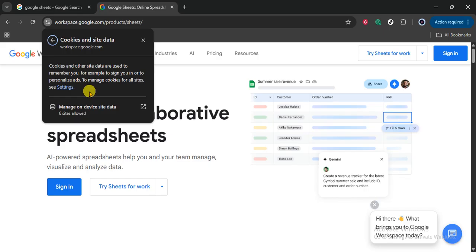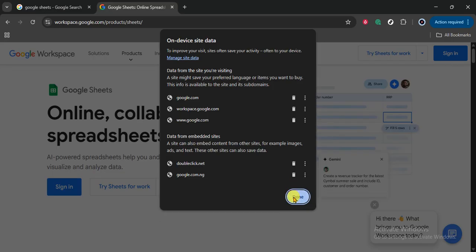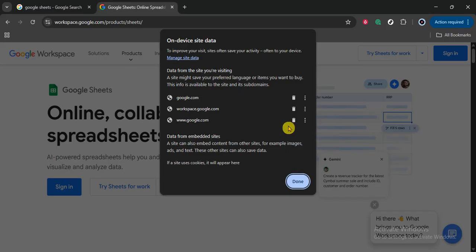Next, select Manage On-Device Site Data. The wording may be slightly different depending on the browser, but you're looking for the option that lets you view and manage what this site has saved locally. You should now see entries for Google Sheets and related Google domains. Delete all the site data for Google Sheets by clicking the delete icon. This removes cookies and local storage for the site, forcing the page to start fresh the next time it loads.